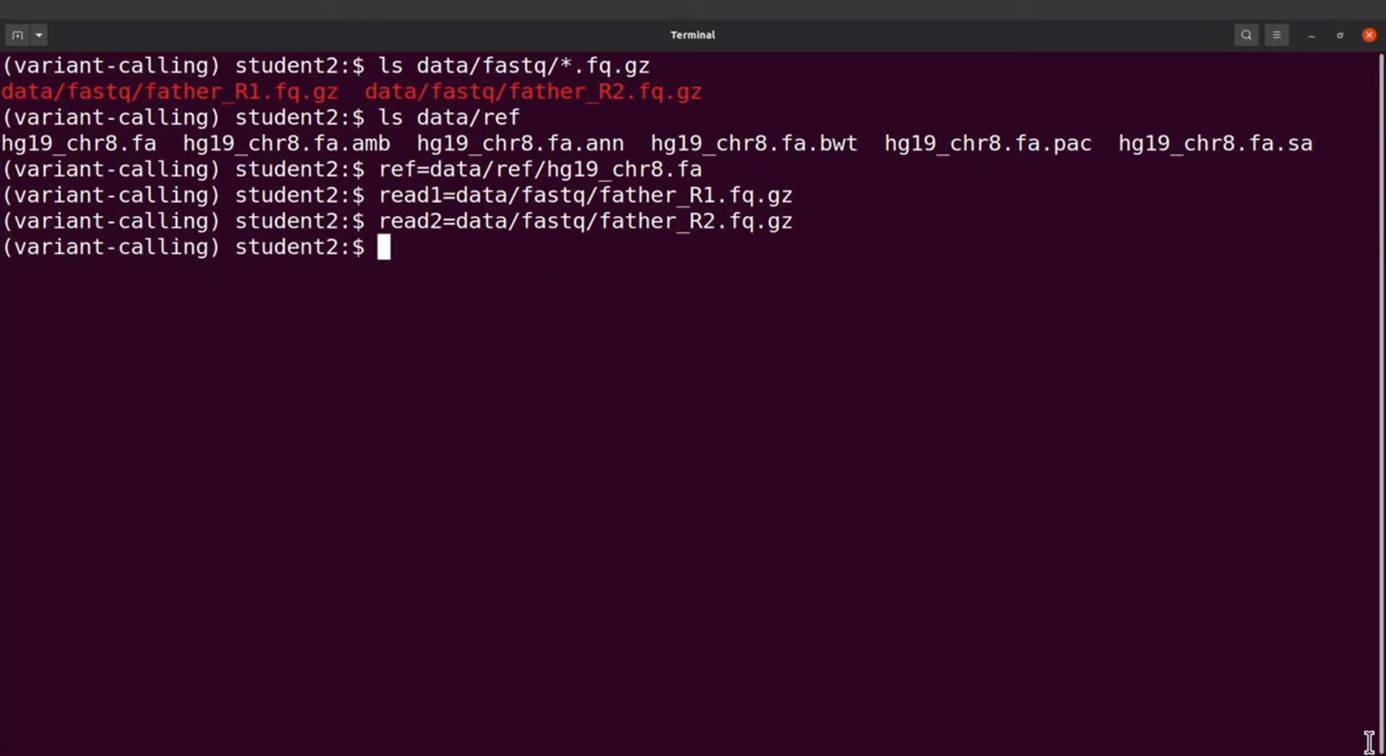Okay, so let's set the read group. We will need to create some variables here as well. The first one will be the sample ID. So I'll say RGID, that's for the sample ID. I'll say RGID equals 000. And I'll say RGSN, that's for sample name. I'll say father.